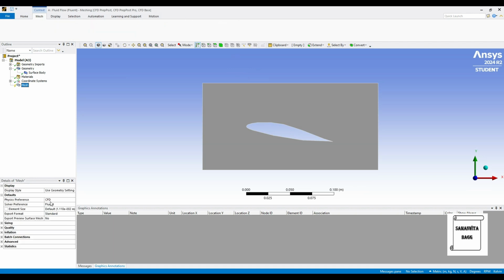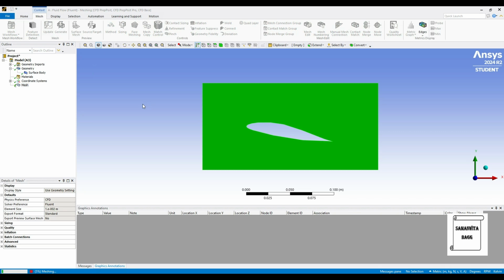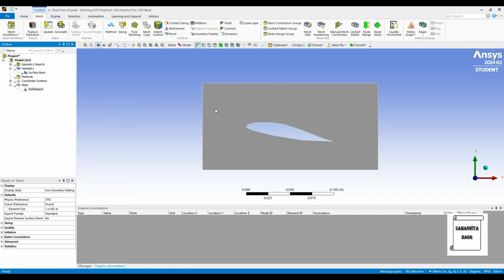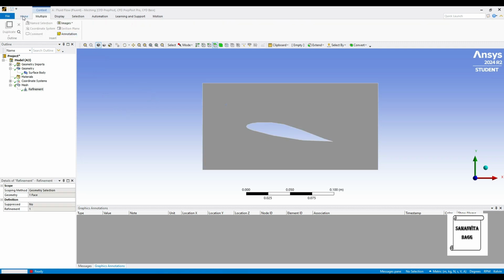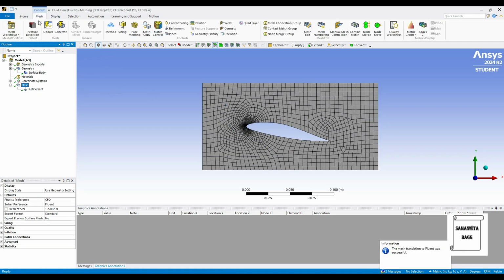First I'll go to mesh. I'll choose the element size as 0.01 meter and generate. You can see here the meshing is not that fine. So I'll just go to mesh and right click. I'll insert refinement on this face and update or generate, whatever you want to choose. So you can see here the mesh has got refined.